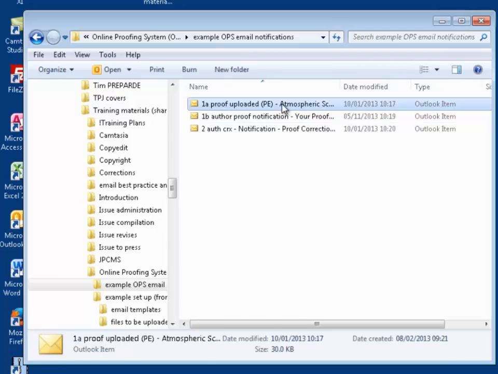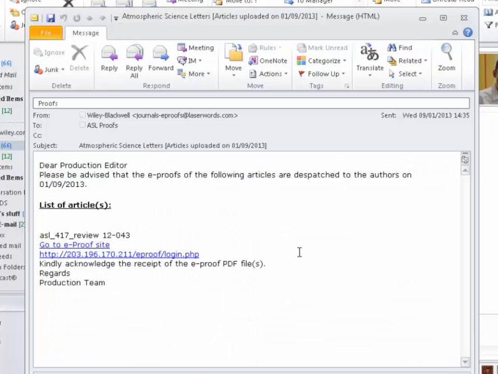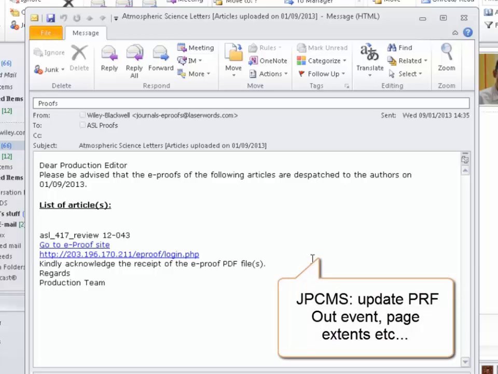And then as the production editor, you'll receive an email like this. And this is the equivalent of the e-proof batch email that you used to get. So at the end of each day, you'll get an email like this saying, this list of proofs has been dispatched to the authors today. We don't get an individual link to that actual article, we just get a link to the admin page where we can see all the different proofs that are available. So this email really acts like a trigger to us to then go into JPCMS, update the proof dispatch date, fill in how many pages the proof is, all that kind of usual stuff you would do when a proof gets dispatched.